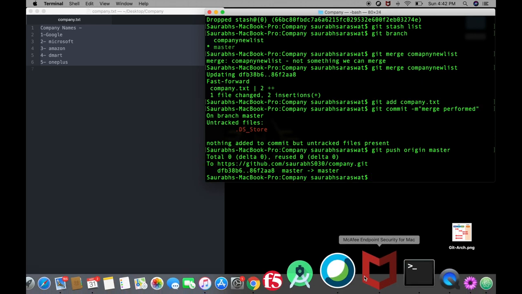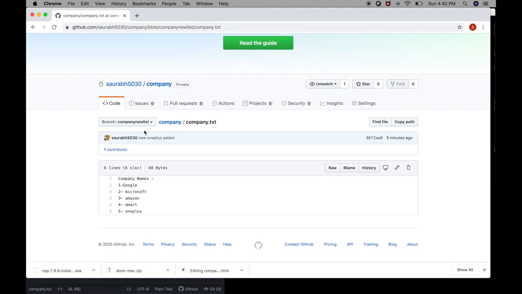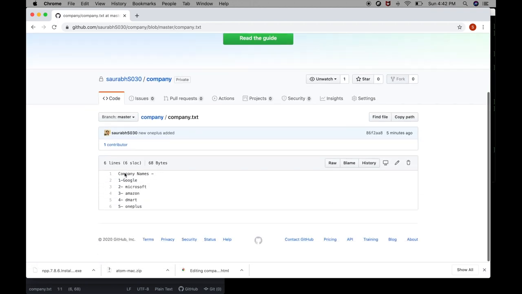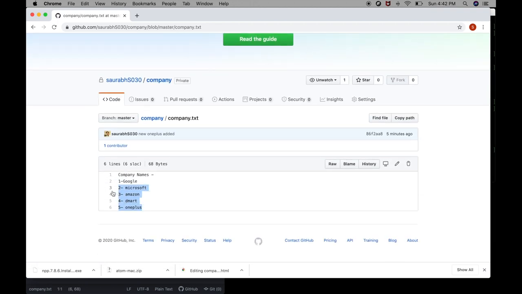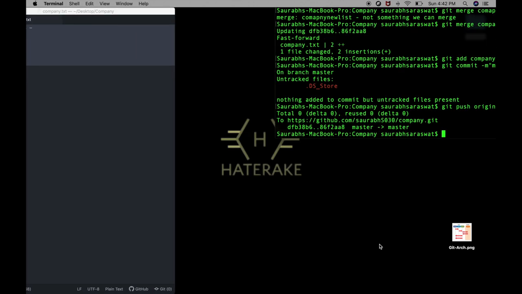You can see here, the changes have been pushed to the server. If you see here, this is your current branch. If you move to the master, you can see all the values have been reflected in this master branch as well. So this is the merge command we have seen here. Let's move to the next one.